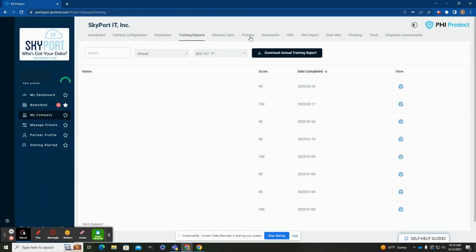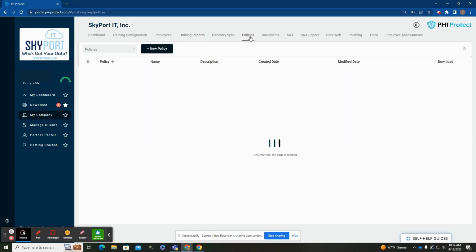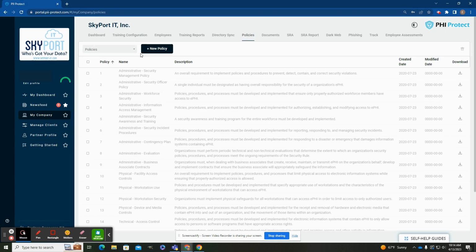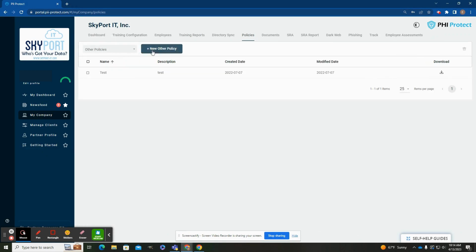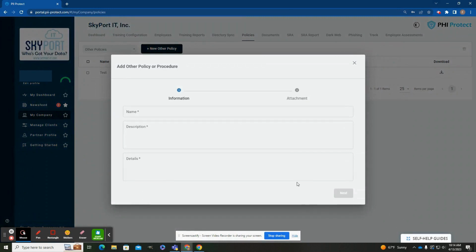If you want to add your own policies that users can acknowledge, head to the Policy section. From there, select Other Policies. To add a new policy, click on New Other Policy. From there, you can fill out the information relevant to the policy you want to add, and then select an attachment.